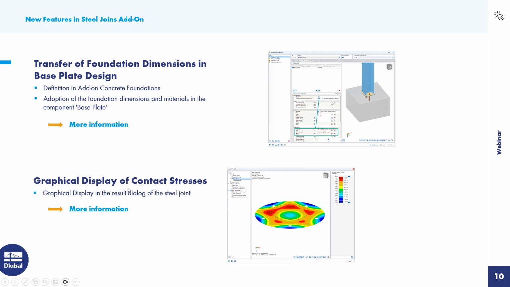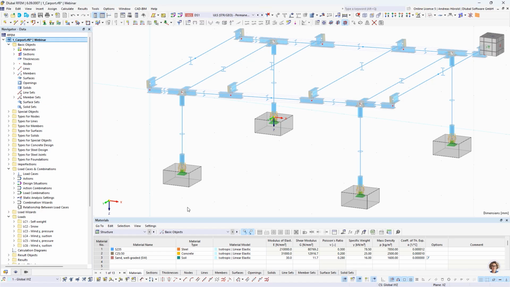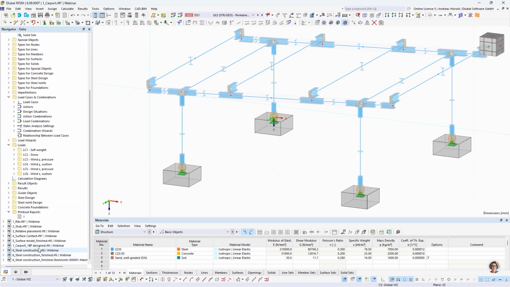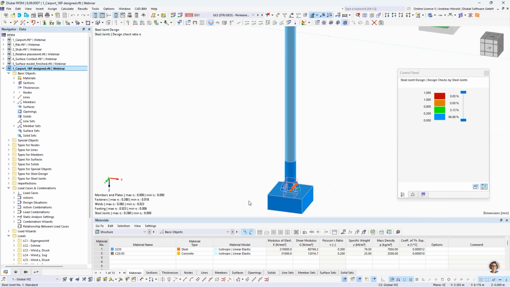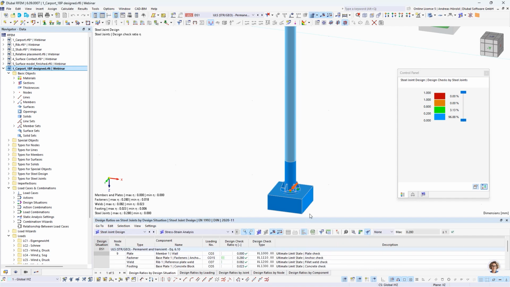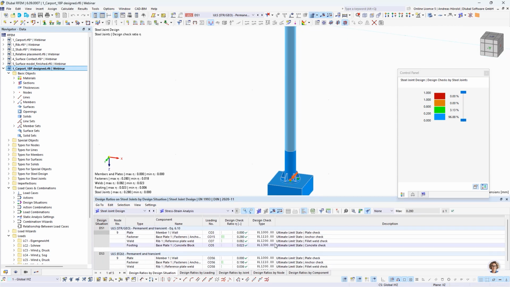The contact stresses can now be displayed graphically. I would like to show that also in RFEM. So I prepared that model. It's the same carport and one base plate is designed. So then I turn to the steel joint design table. So and I double click on that line.